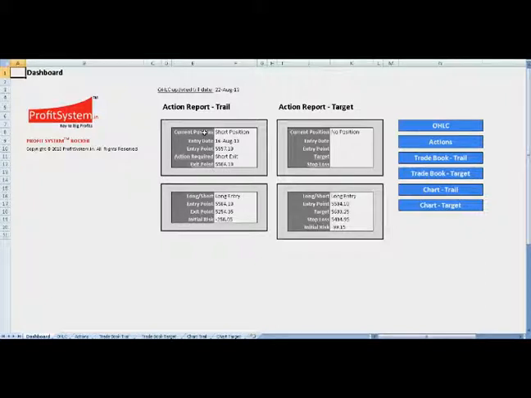For example, current position is in short position. Entry was made on 16th August. Entry point, action required, exit point and next position details. From this screen you can navigate to other screens as well.